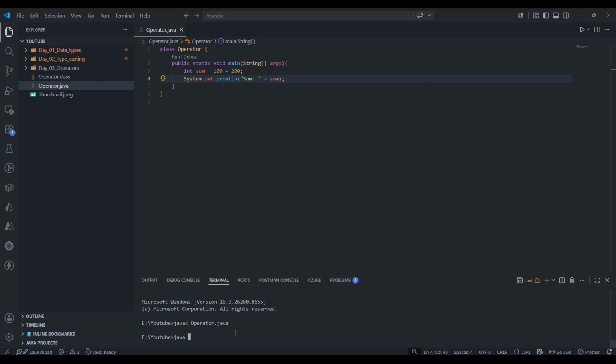And then run your program. You got 300. The operators are useful to manipulate your data, and they have many categories like arithmetic, assignment, comparison, logical, and like that. In arithmetic operators, there are some operators. What are arithmetic operators?